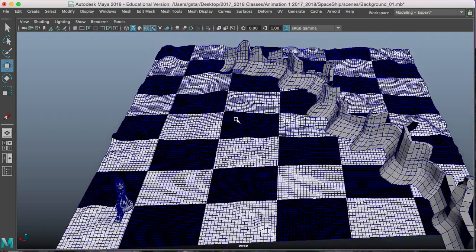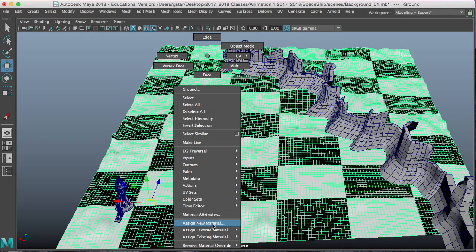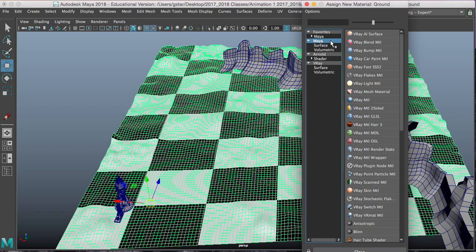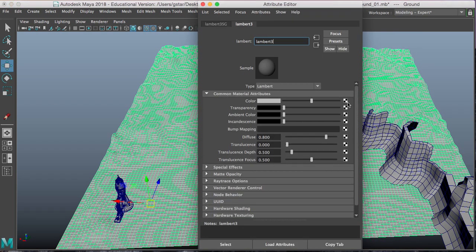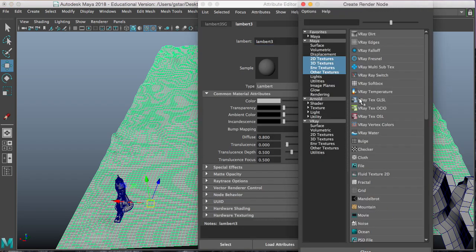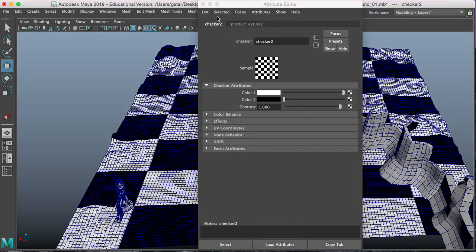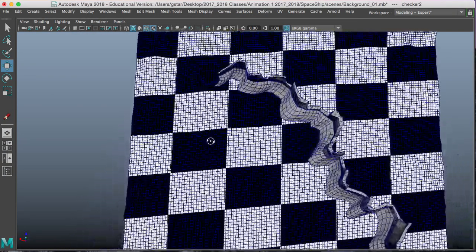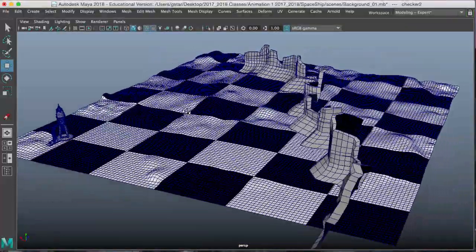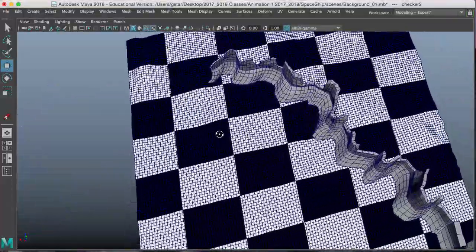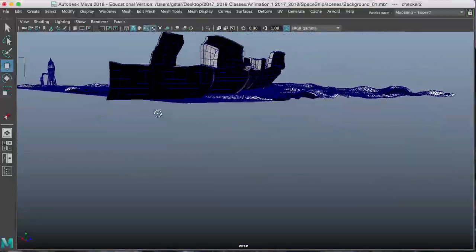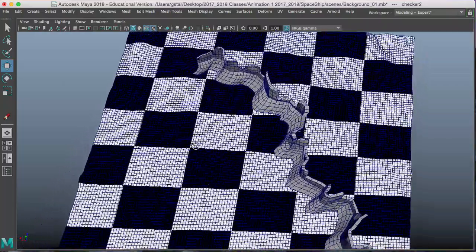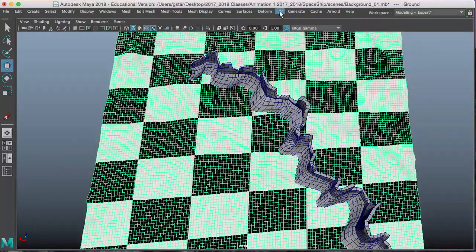So the first step is to right mouse click and hold, assign new material. We'll go to Maya and we click on Lambert and we click on the checkered button. Okay, so just like we had before, this particular Lambert is not going to be our final texture, and since it is relatively a flat surface, I'm going to use a technique called planar mapping.